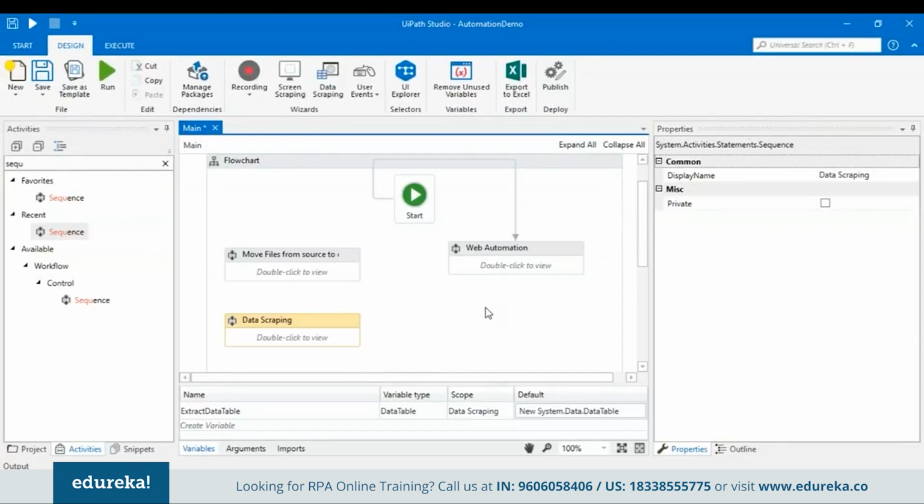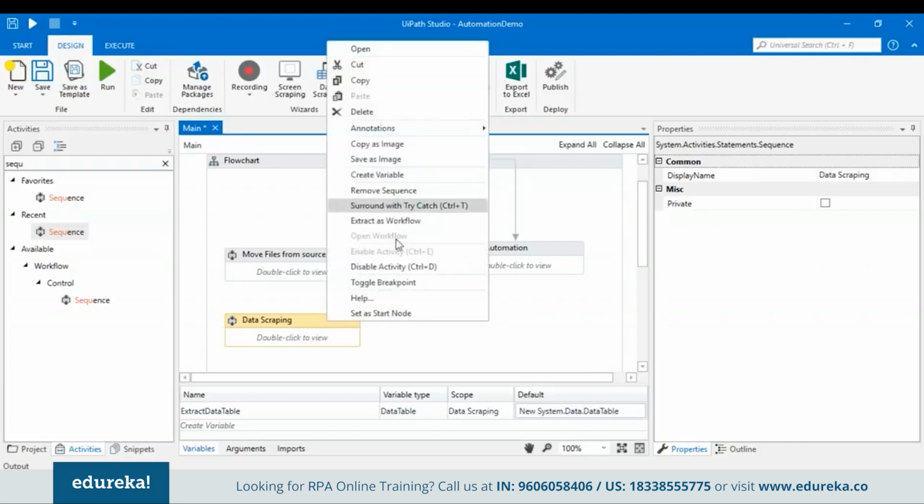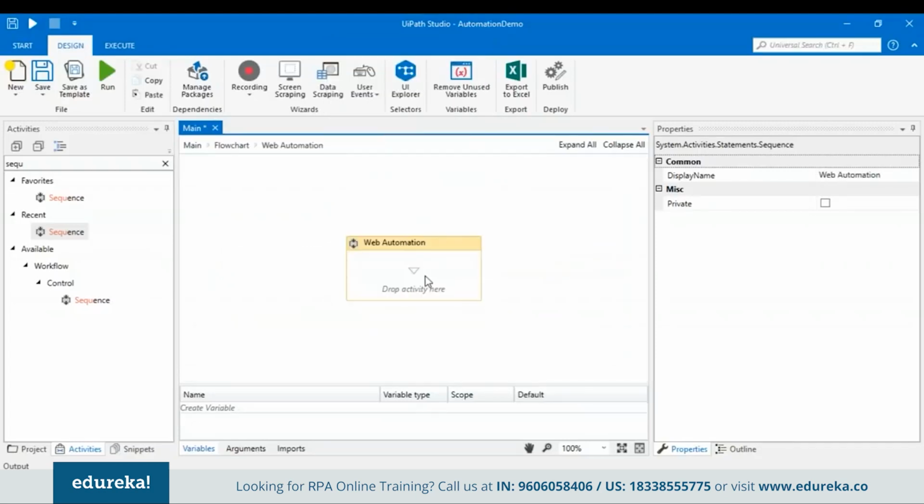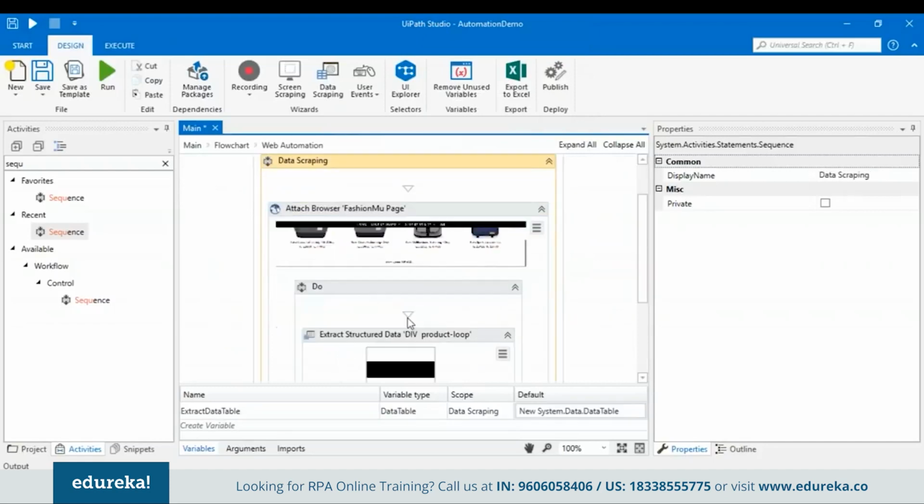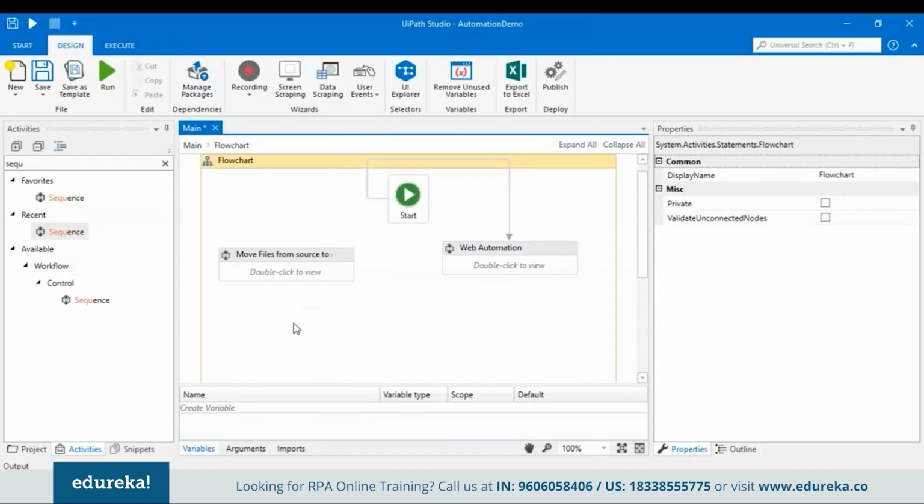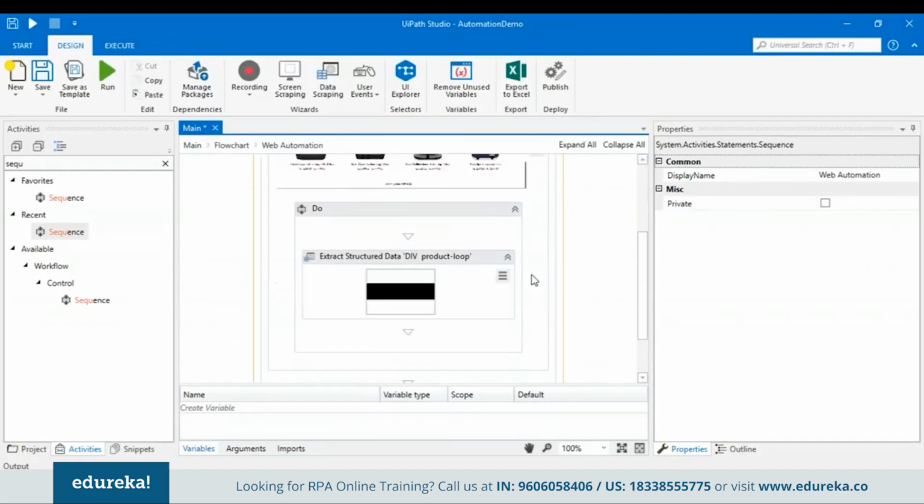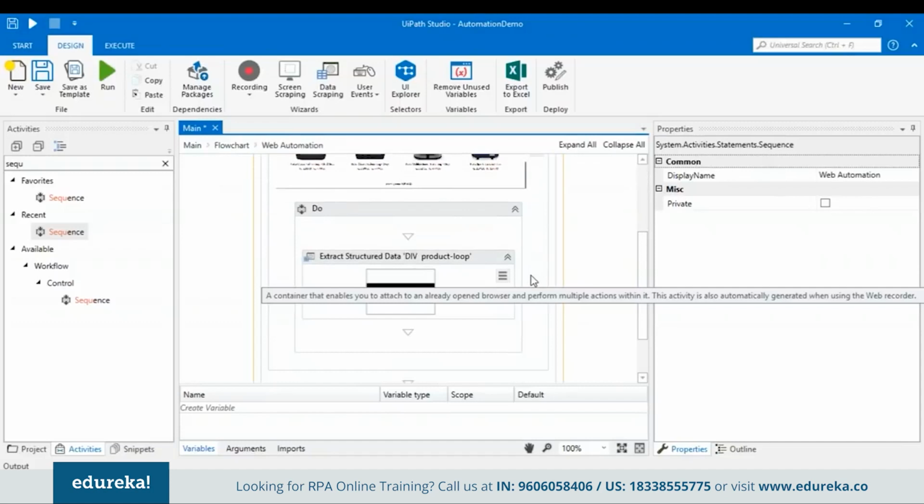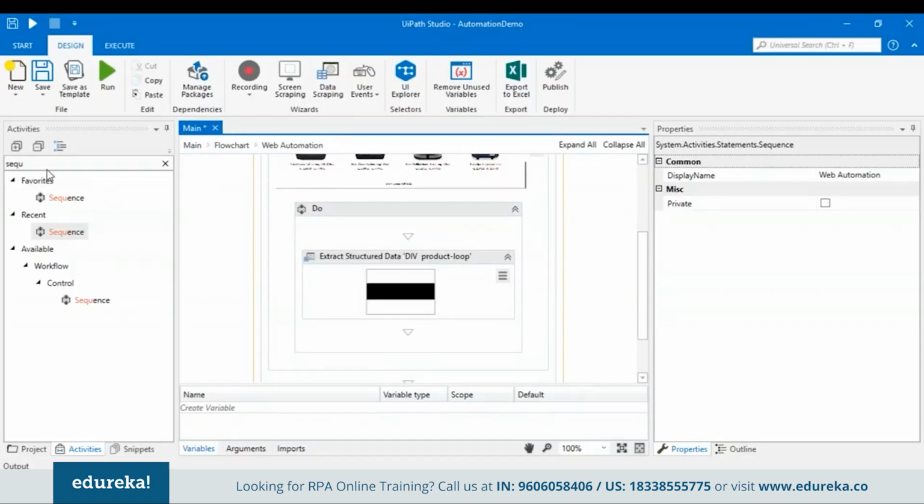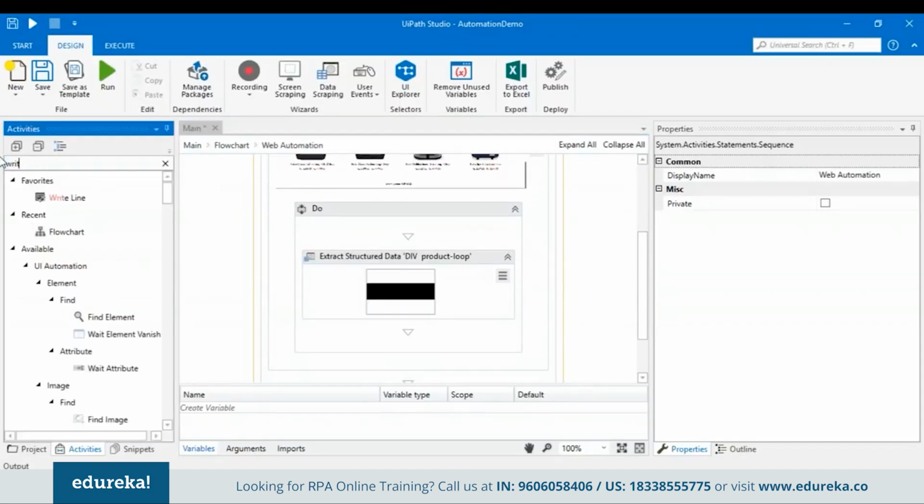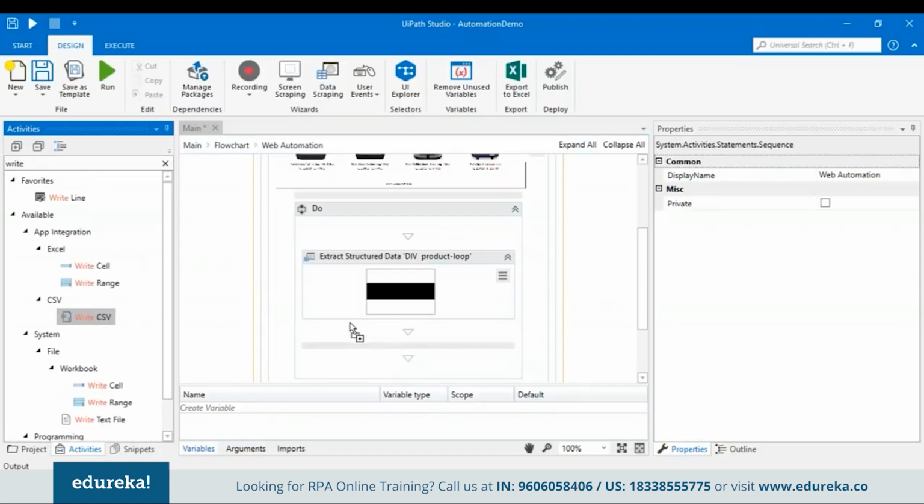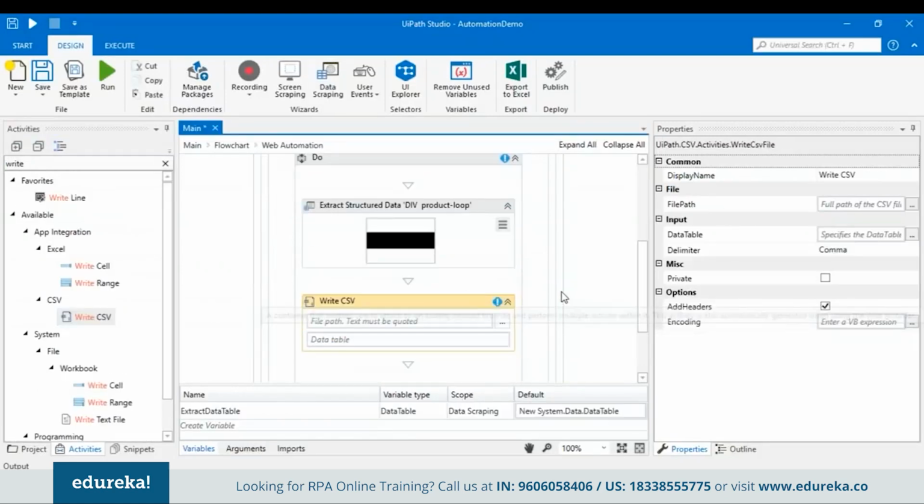Once I click on that, you'll clearly see that you'll be redirected to your UiPath Studio, right? Now what you can simply do is copy this and put it inside this particular sequence. So I'll just do that, and I'll delete this over here. Now I want to write the extracted data to a CSV file, right? So for that, I'll search for the write CSV activity, and then drag and drop it over here in the do section of this particular activity.